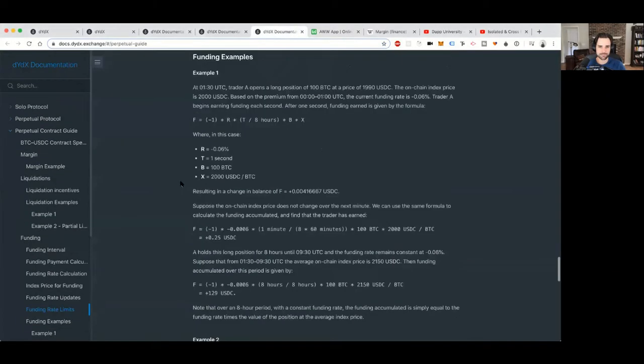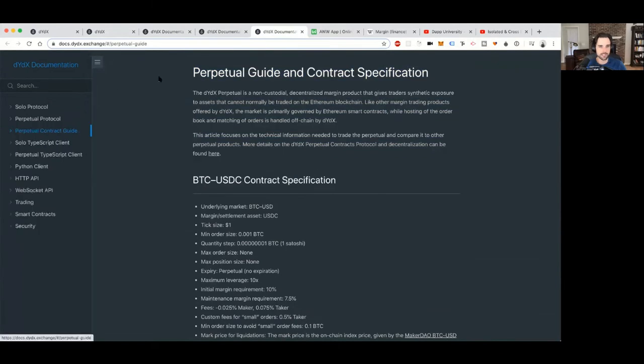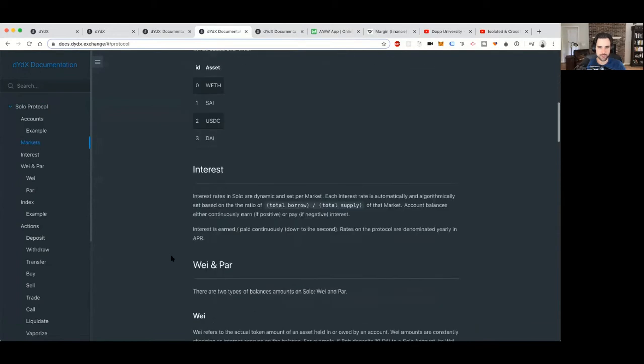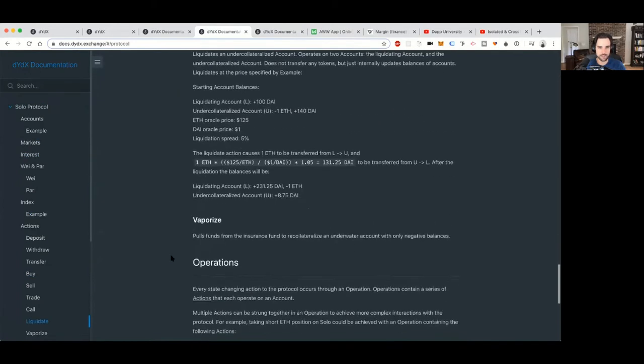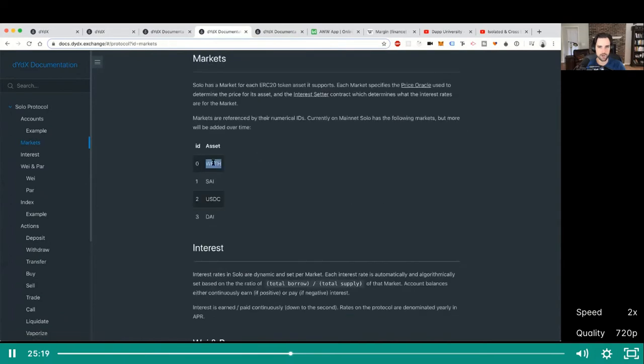So that's what perpetual does for non-Ethereum based assets, and you basically do the same types of things with the Solo protocol. But Solo is for assets that do exist on top of Ethereum. They show you all the trading pairs inside there. For example, Ether, the native cryptocurrency for the Ethereum blockchain. Let's look at the pairs here. Here are the markets: WETH, which is wrapped Ether, Sai, which is the DAI stable currency but single collateral, just using Ethereum to collateralize the assets, USDC, and also DAI.